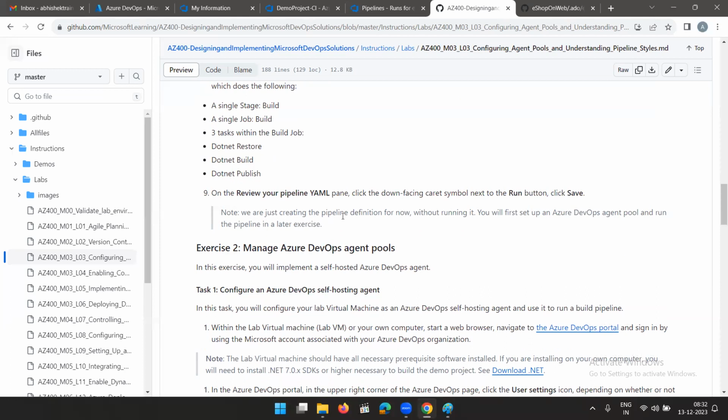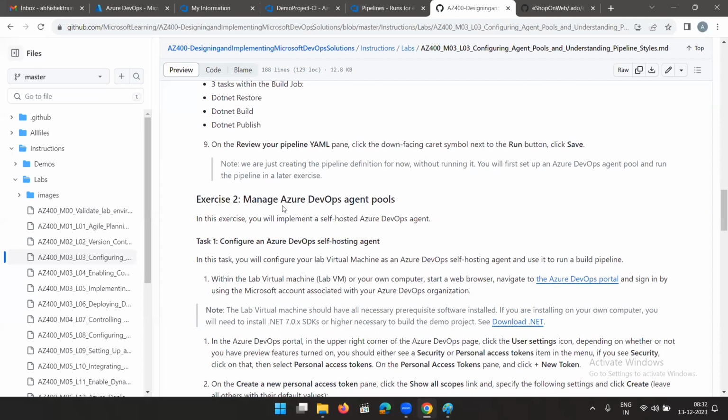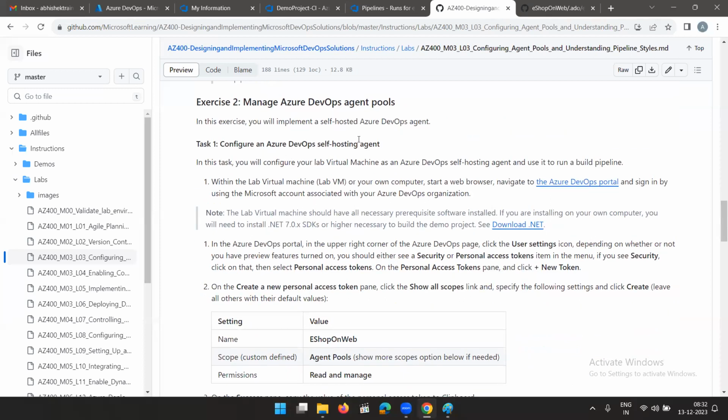Note, we are just creating the pipeline definition for now without running it. You will first set up an Azure DevOps agent pool and run the pipeline in the later exercise. Now, manage Azure DevOps agent pool. In this exercise, you will implement a self-hosted Azure DevOps agent. Earlier, we have learned about a Microsoft hosted pipeline agent. Now we are going for a self-hosted pipeline agent. Configure an Azure DevOps self-hosting agent.